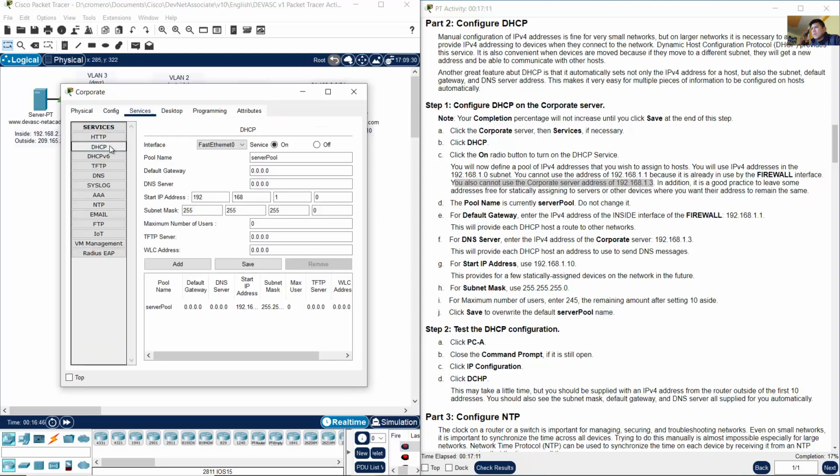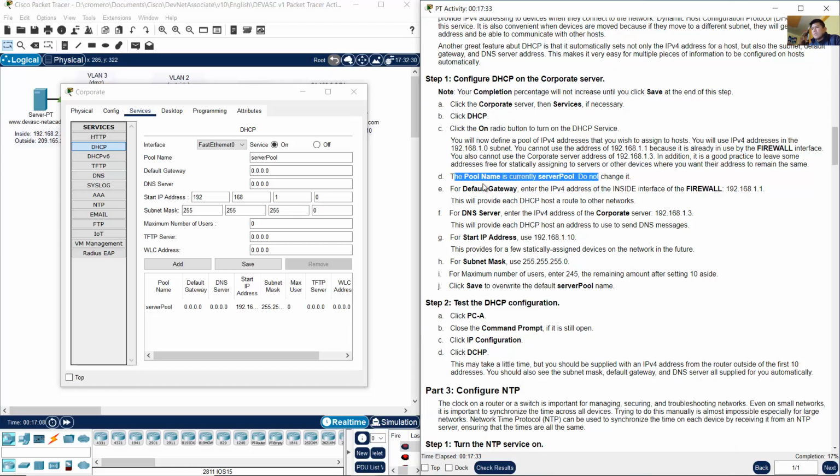Okay, go back to the DHCP. And it is a good practice to leave some addresses free to be statically assigned to servers or other devices where you want their address to remain the same. The pool name is currently serverPool. Okay, this is the pool name. Do not change it. For the default gateway, enter the IPv4 address of the inside interface of the firewall, 192.168.1.1.